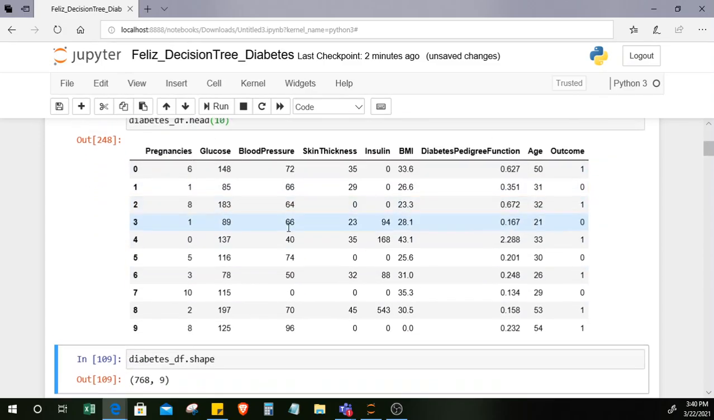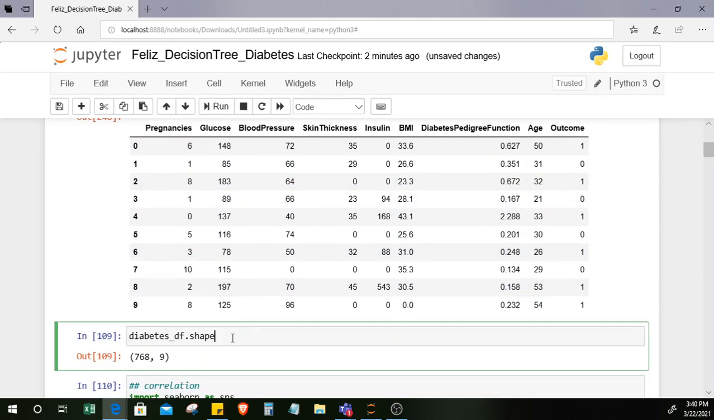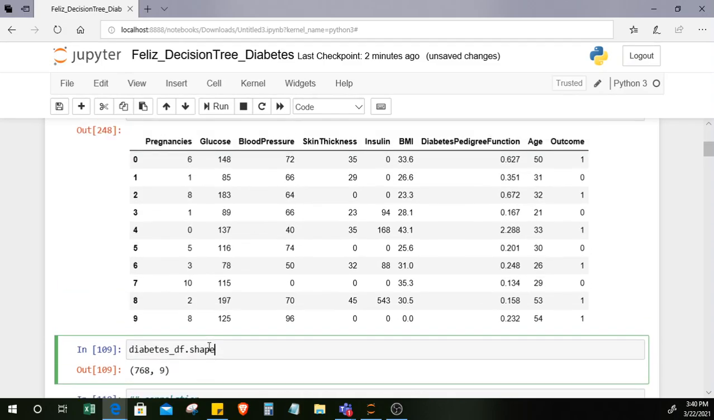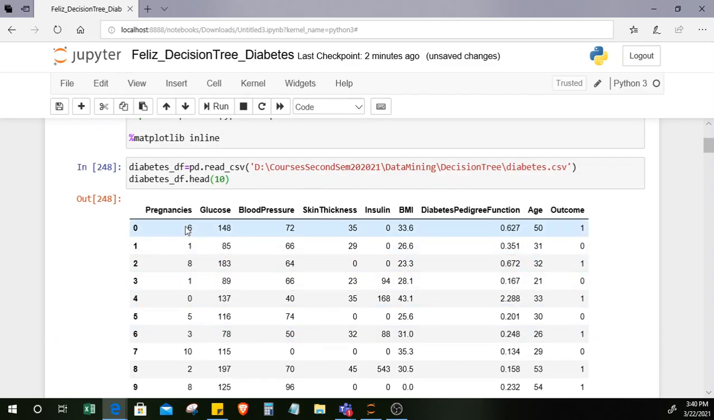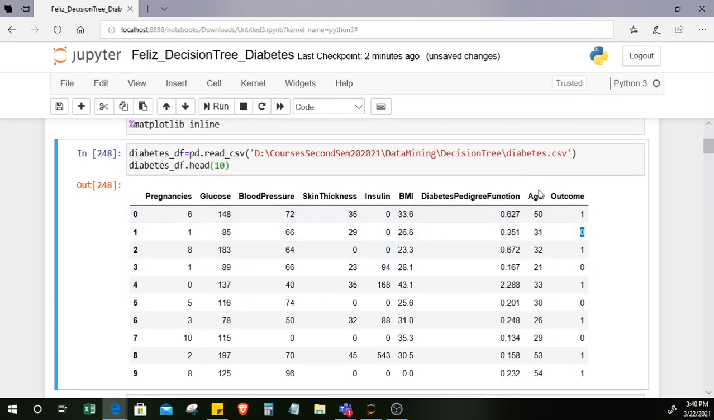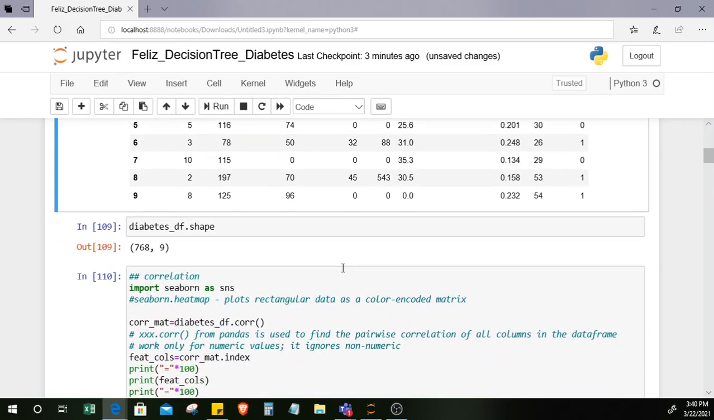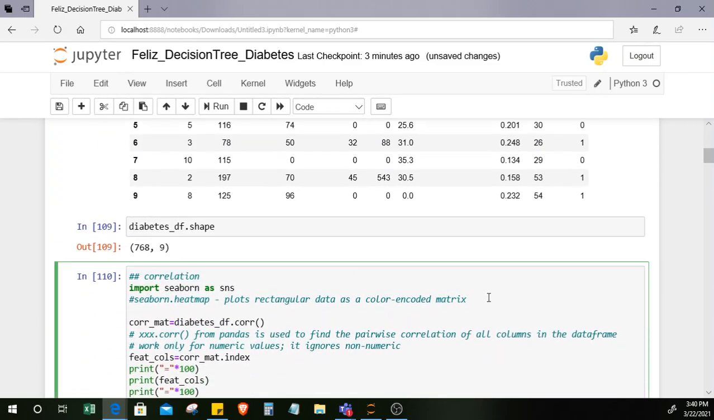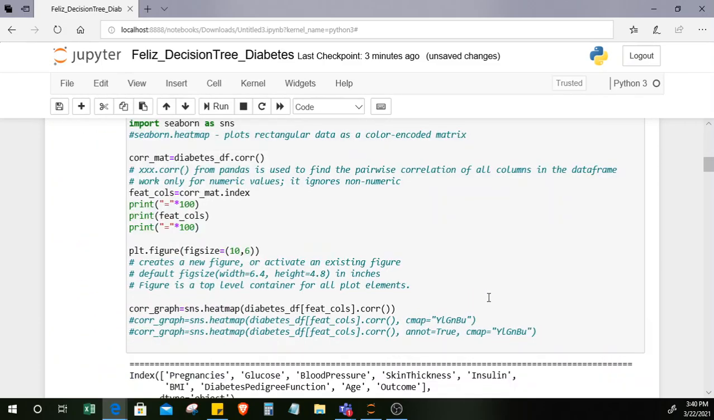This is the first 10 elements, and if I look at the shape, there are 768 rows and 9 features. As you can see here: pregnancies, glucose, blood pressure, skin, and the outcome, or whether that person will have diabetes or not. So true, 1, then 0, false. Okay? So these are the features. Then this is not necessary for answering it.